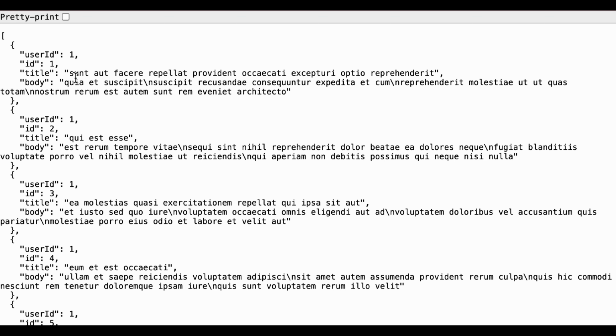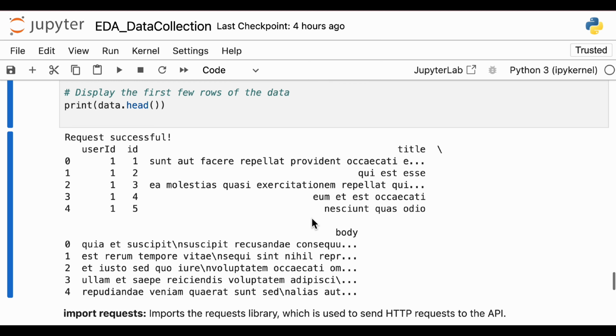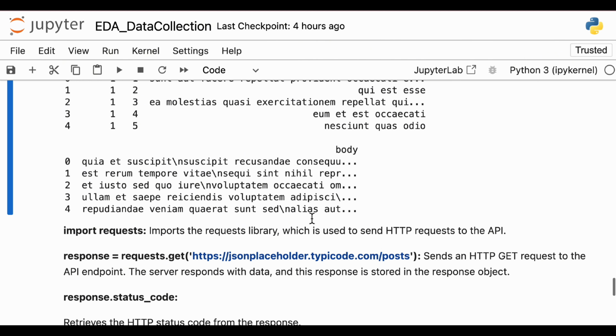Okay, so this is your first title. The second title was QESTESSE, right? So it is this one. So as I mentioned, each dictionary in JSON is a row in a Pandas data frame. So that's how it is done.